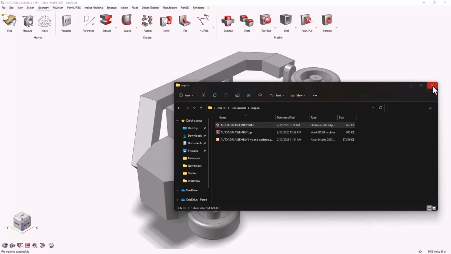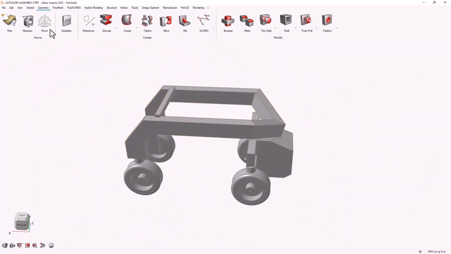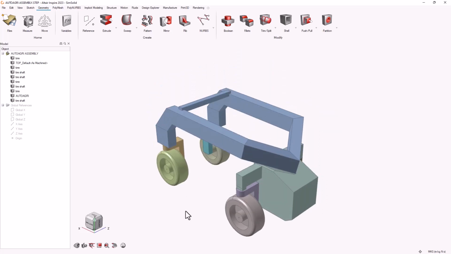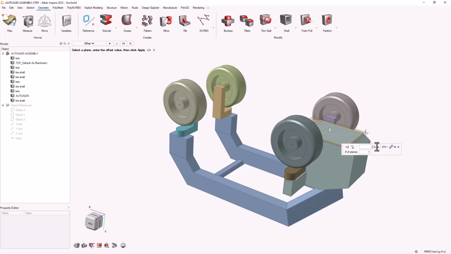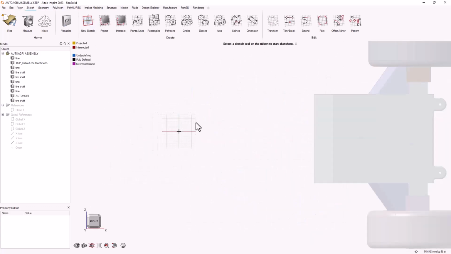Today, I'll be optimizing an agricultural robot using Altair Inspire software. Let's dive into it. I started by importing the CAD model of the agricultural robot into the Altair Inspire workspace and went on to change the color of each component in order to differentiate them. I simply selected auto color in the view option.